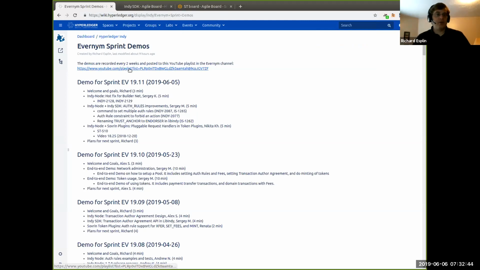Before we get started, I want people to know that Hyperledger is moving away from Google Docs into the Confluence Wiki, and they migrated from the old wiki to the new wiki. And we started to put more information there as well. We moved all of our sprint demo plans into the wiki. So this page lets you see all of our historical sprint demos.